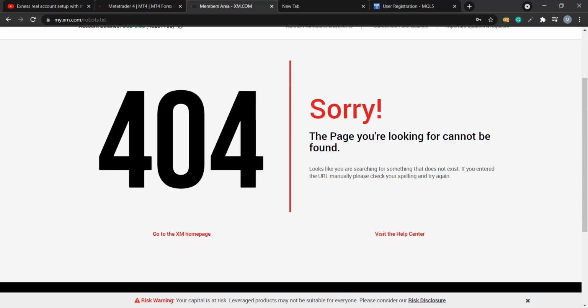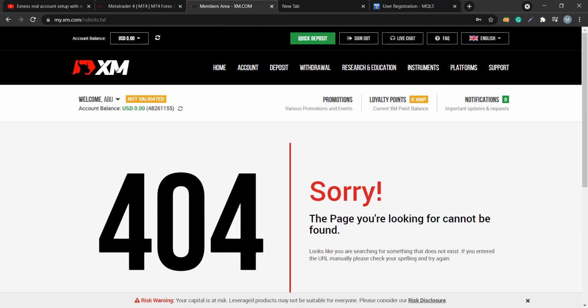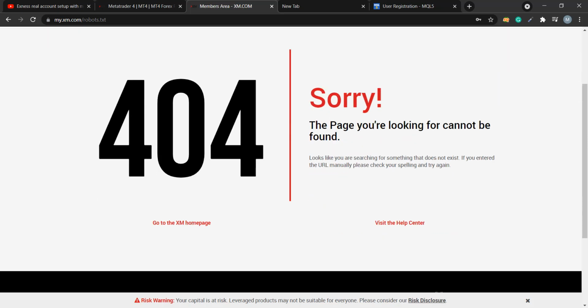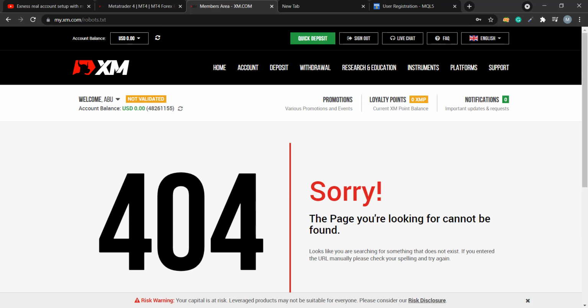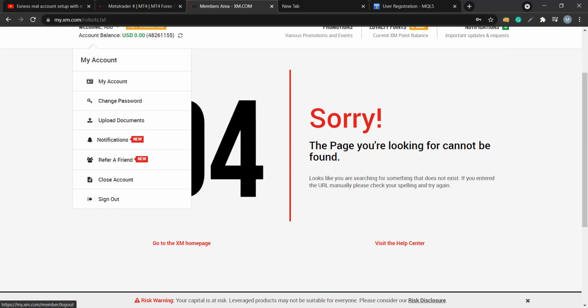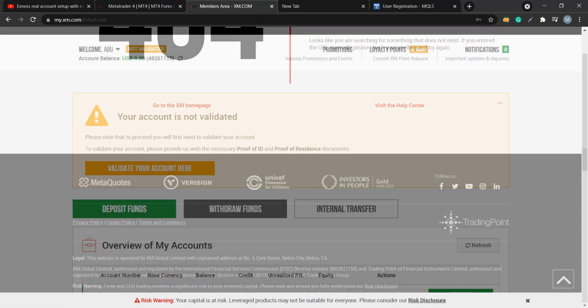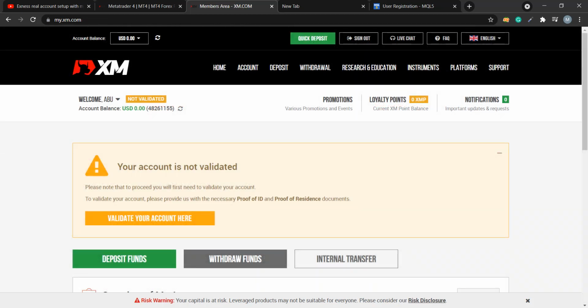Check, this is the login. I just log in my account. After that you can verify your account. Because I don't have any history, I just created this account. You can verify your account. After that, lots of options are available from here. You can verify your account, also the make deposit window. Lots of things available, you can check it.